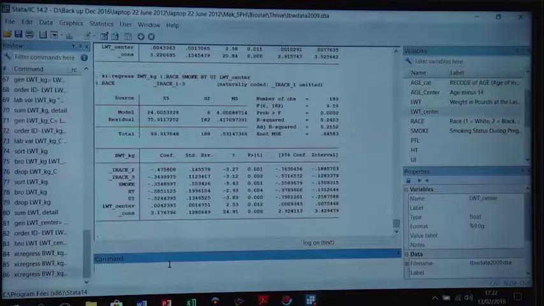So we're going to take a break and now do the same analysis using logistic regression where the outcome is categorical.